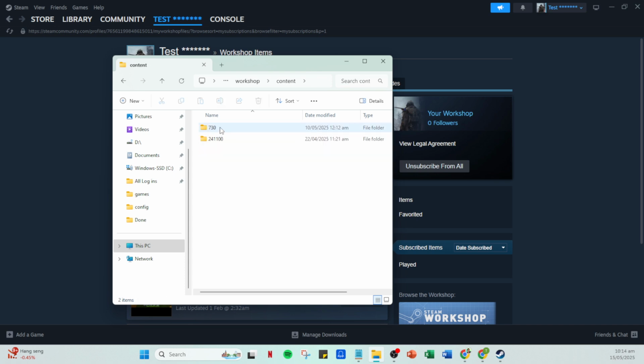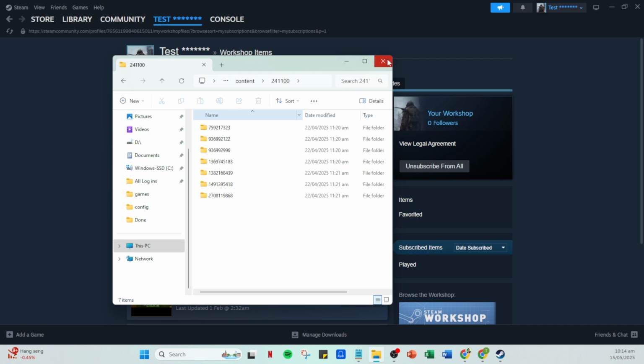Now you can explore these folders within the Content folder, browsing through your files and finding what you need. Congratulations! You've successfully traced and found your Steam Workshop files. This small journey inside your computer's directories may seem intricate, but remember, practice makes perfect. The more you do it, the more intuitive it becomes.